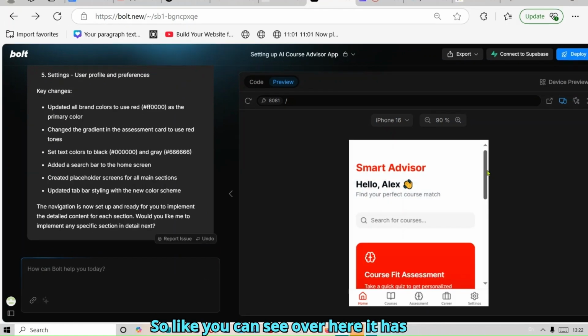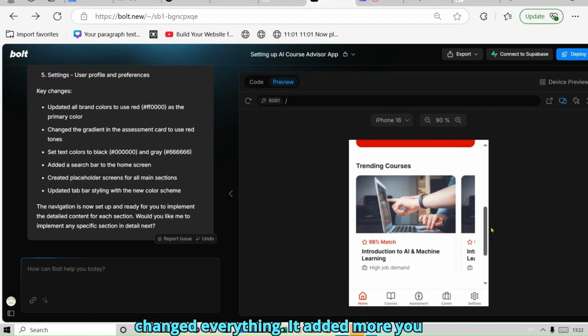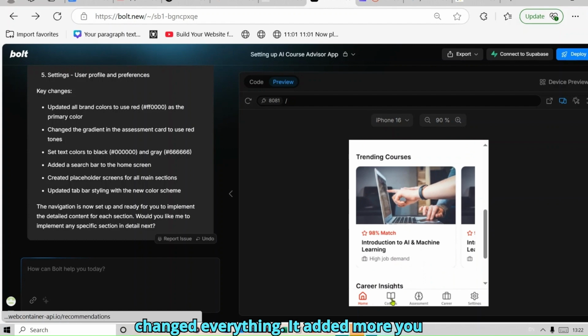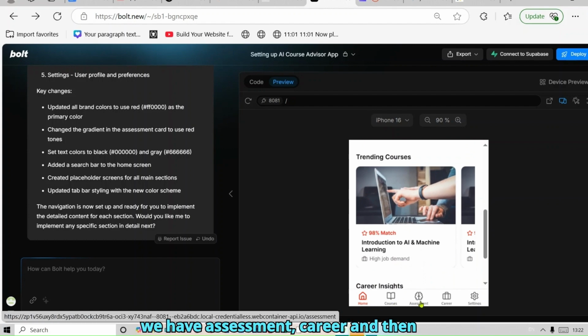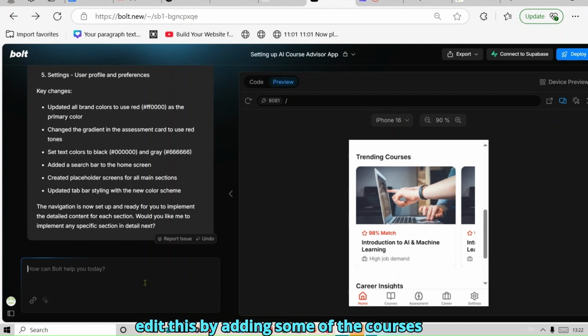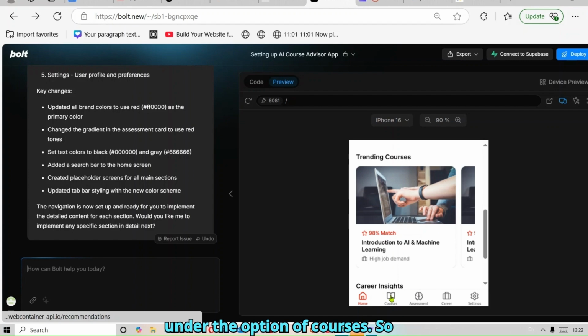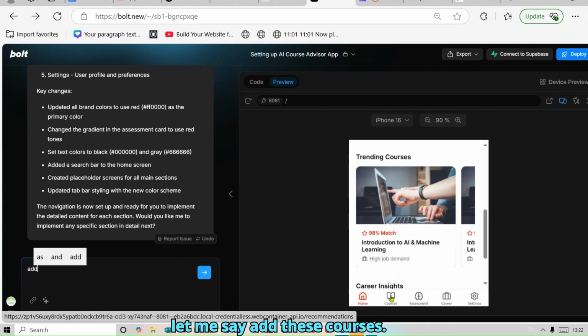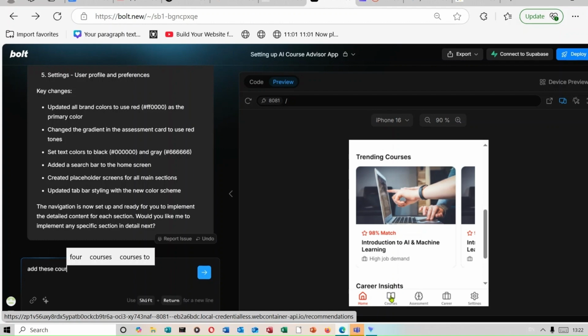Like you can see over here, it has changed everything. It added more options over here. We have the home button, courses, assessment, career, and then settings. We can even go further to edit this by adding some of the courses we want this AI to integrate under the option of courses. So let me say add these courses to the course option.